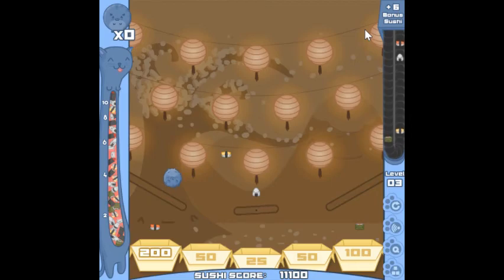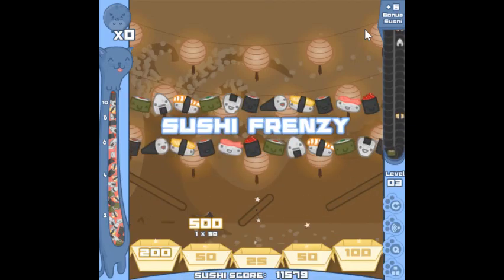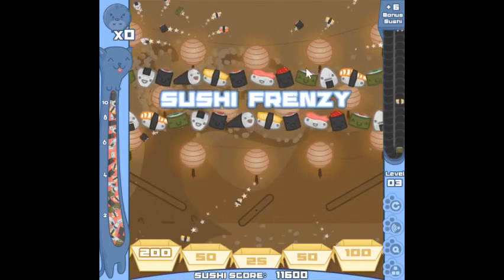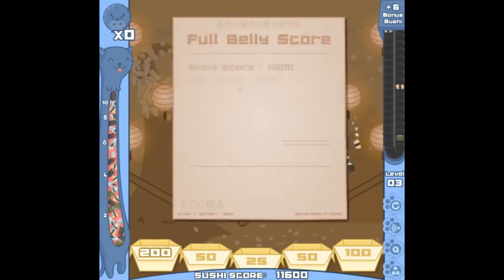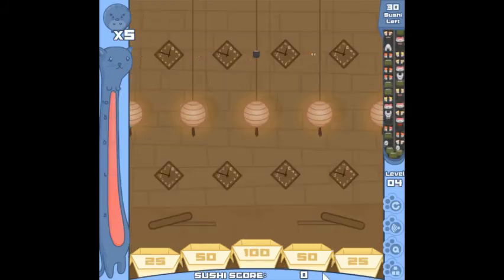I'm going to go ahead and finish this level and then we'll wrap it up. No, go for that 200, that's what I want. Anyway, Sushi Frenzy! So yeah, it's just a fun little Peggle-like game.